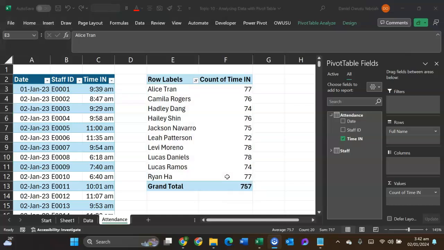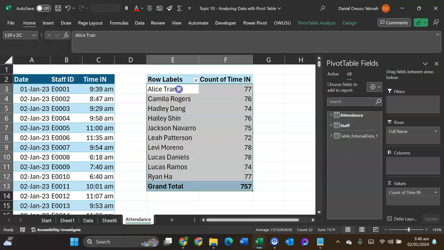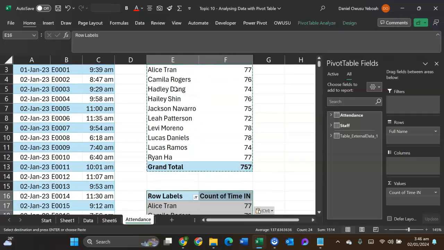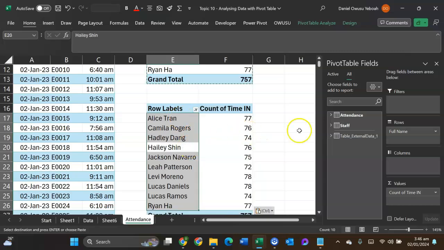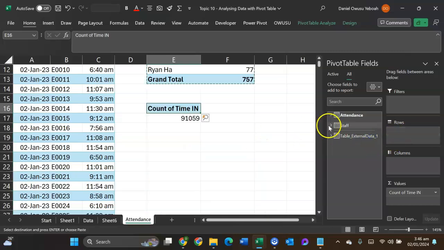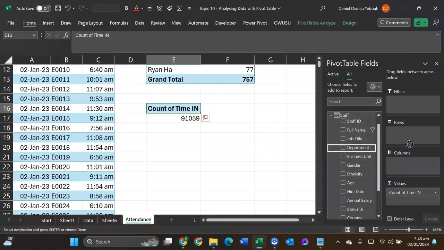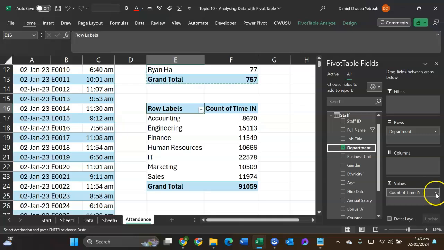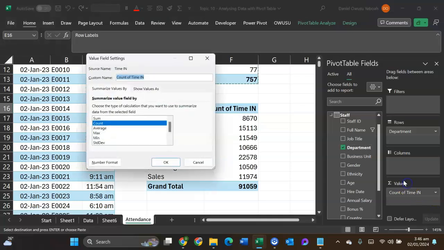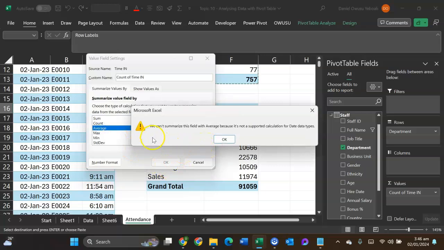Okay, great. Another analysis we can do is look at what the average time in was for each department. So what I'm going to do is copy this to create my new pivot table. I'm going to paste this down here. Now I'm going to take off full name, and then I'll come here and place department in rows. Now I want to see the average time in. So I click here, value field settings. If I select average, it says we can't summarize this field with average because it is not a supported calculation for date data types. So for date data types, you can't calculate an average of the dates.